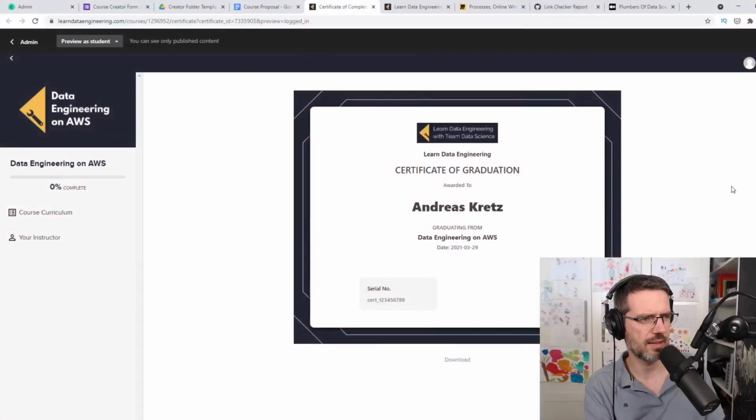Next thing that we're working on is certificates. I want to activate certificates in the academy, so that when you go through all the lessons in a course, you can get or download yourself a certificate. This certificate is going to look like this. Let me make myself smaller here. I'm a bit big here.